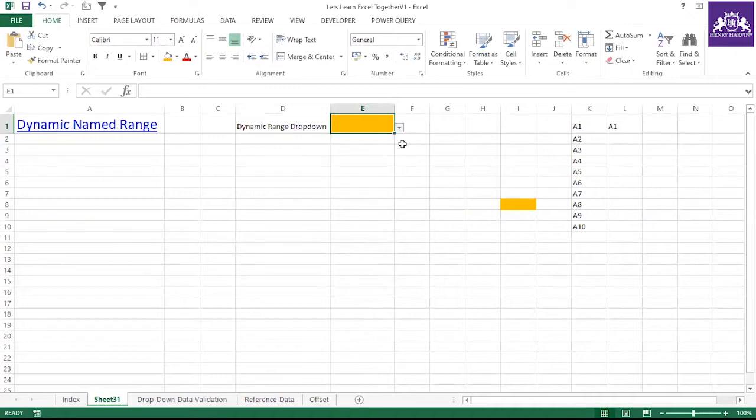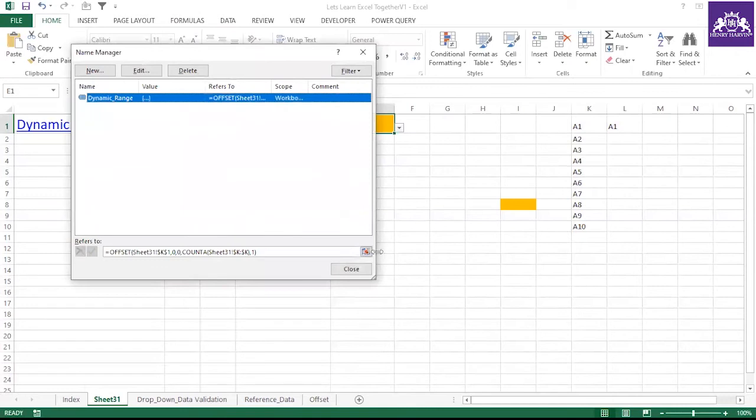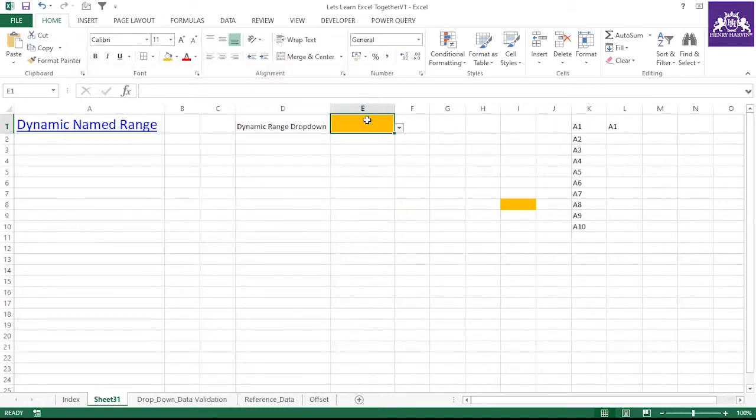Now let me show you the formula once again. Let me press Control F3. Control F3 is the shortcut key to open the Name Manager. You can see the formula which we have applied in the sheet, and then we copied it in the Name Manager. We have created a dynamic range, and then we call that range through our data validation function. So here you can select according to your requirement. So this part is clear, guys.